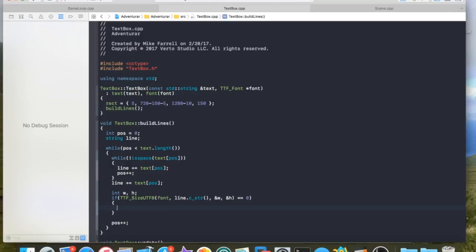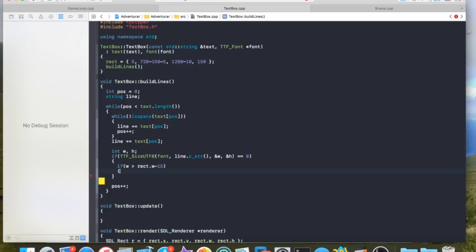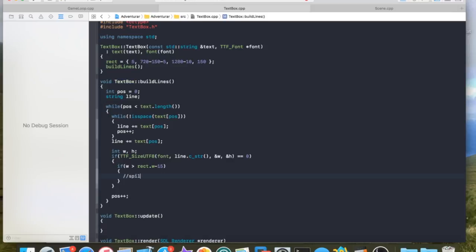So at this point, we've determined the width of this, and we need to find out if this is too big. And the way we're going to do that is we're going to check the width, and we're going to see if that's greater than our rectangle's width. But it's not enough if it's greater than our rectangle's width. We also need to encounter some padding, and I think that 15 should be enough. We could play with this number. At this point, we've spilled over. Not only have we spilled over, we've basically determined that the line as it exists right now is too big to fit. So we're in trouble at this point.